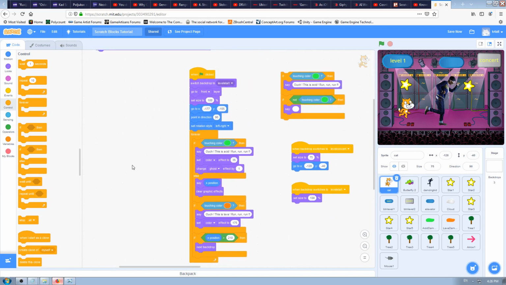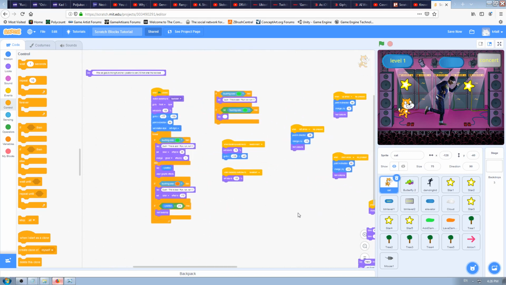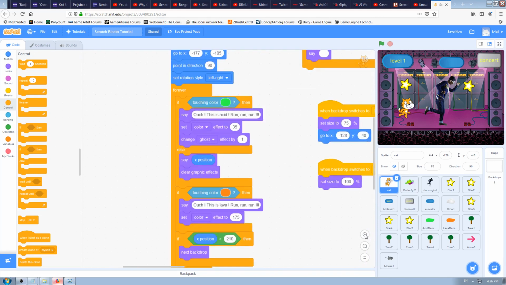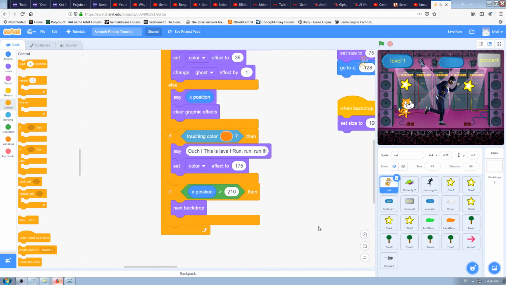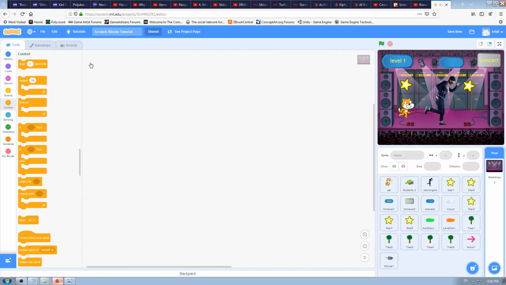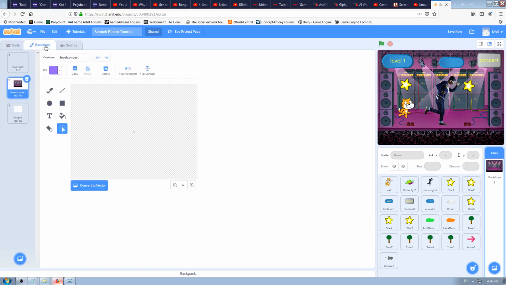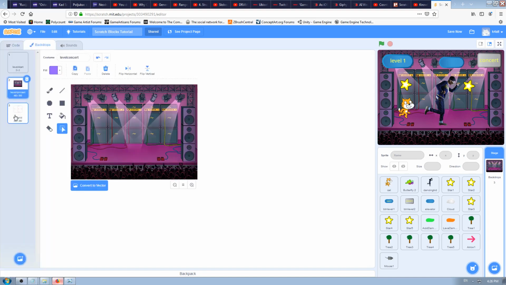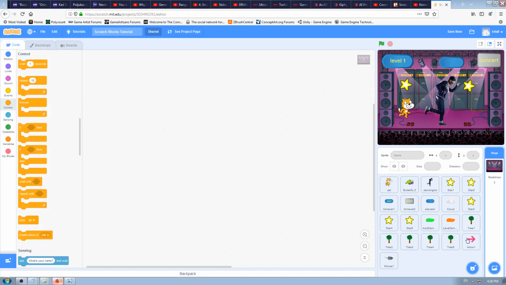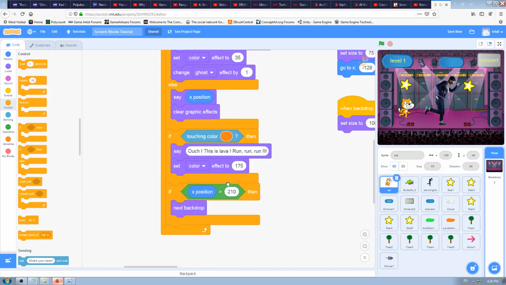Okay, so let's see where the problem is and how to solve it. Here I'm telling the cat: if the X position is greater than 210, then go to the next backdrop. And if I go to the stage and then to the backdrops, I can see that there is an X and Y grid backdrop, and that is backdrop 3. Okay, so it should be working, but it still isn't. Let's see how to solve that problem.